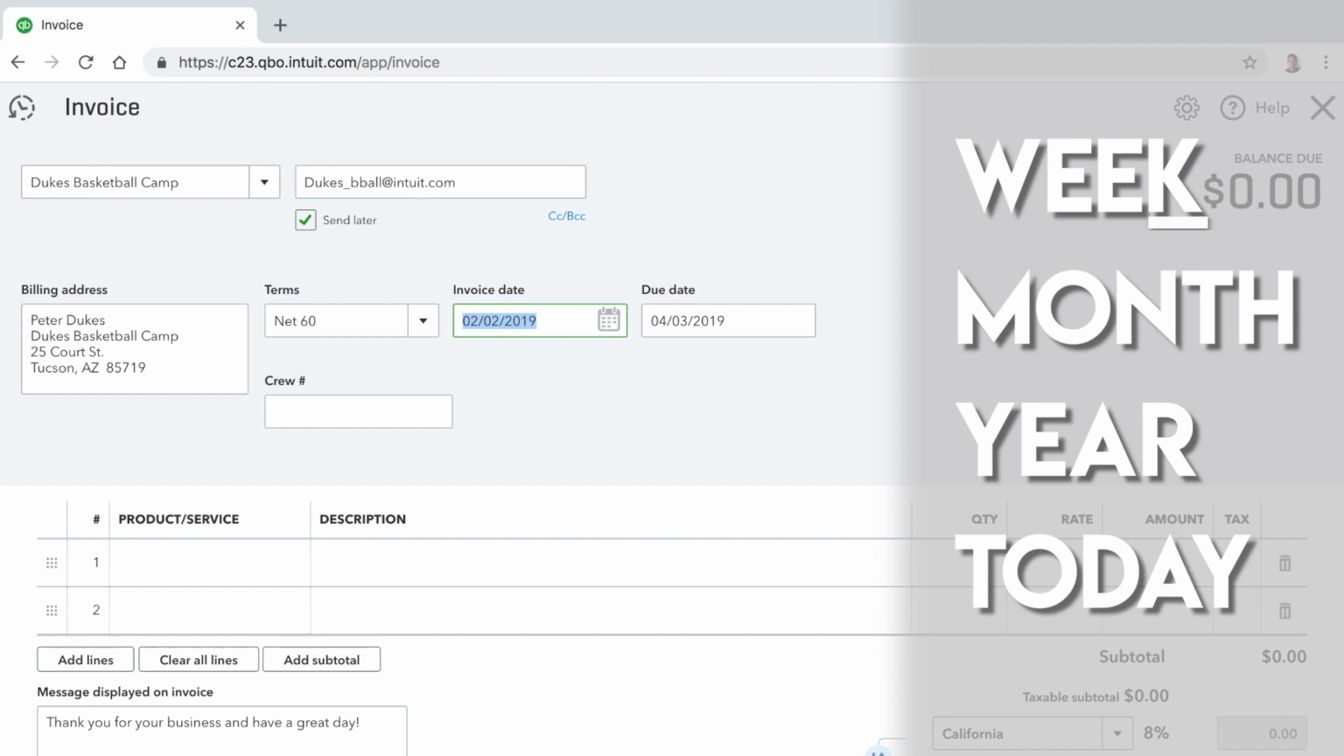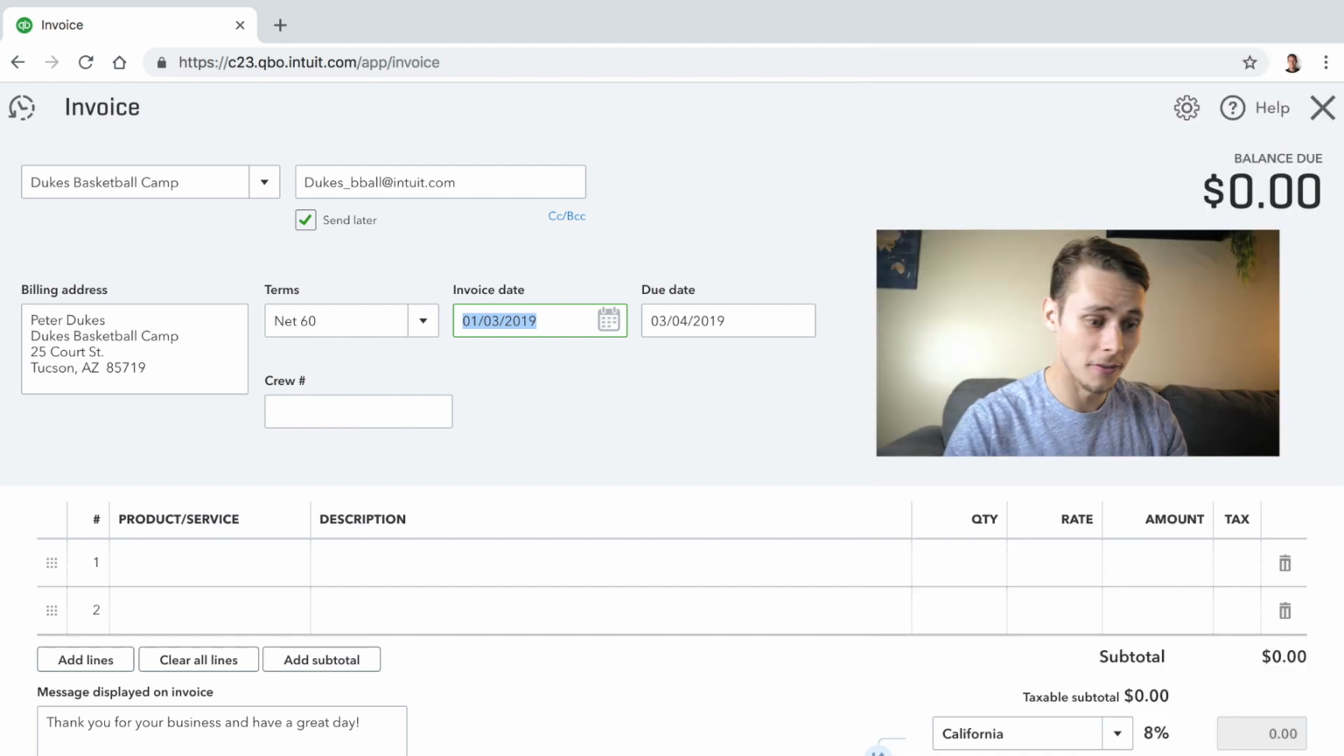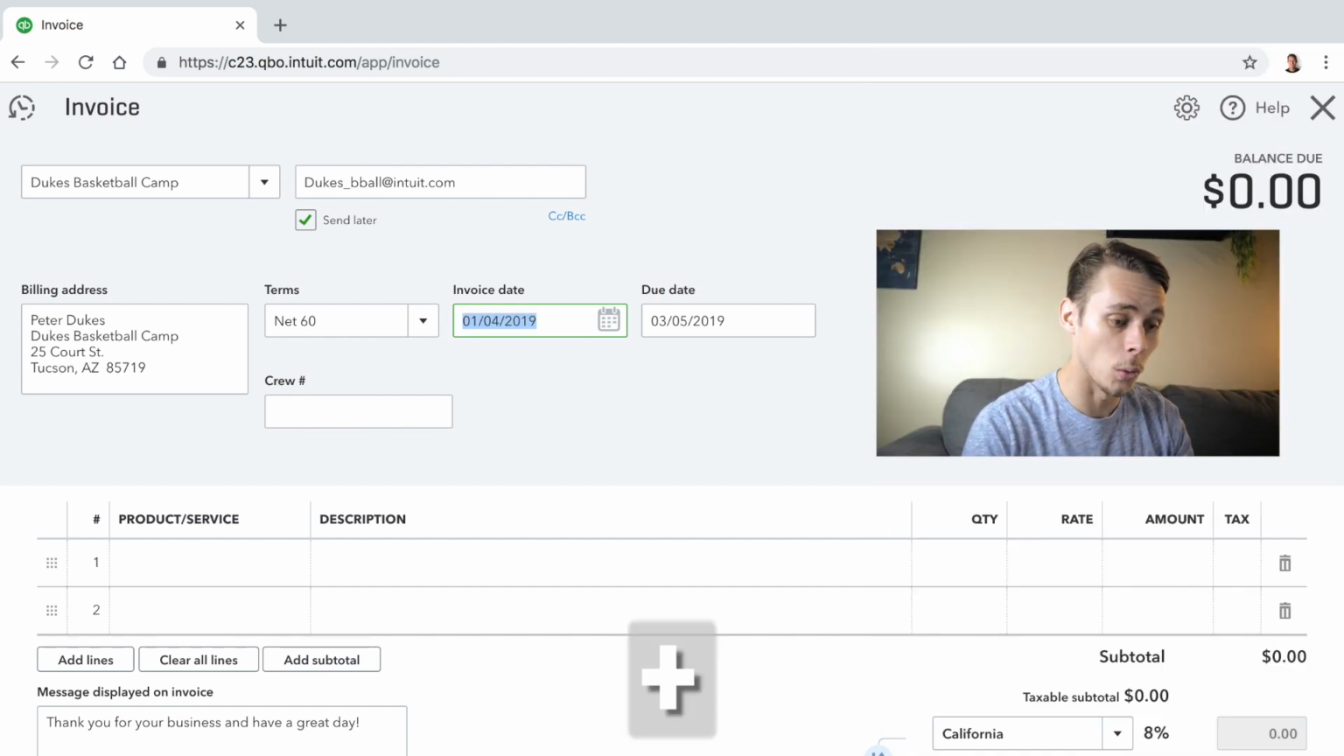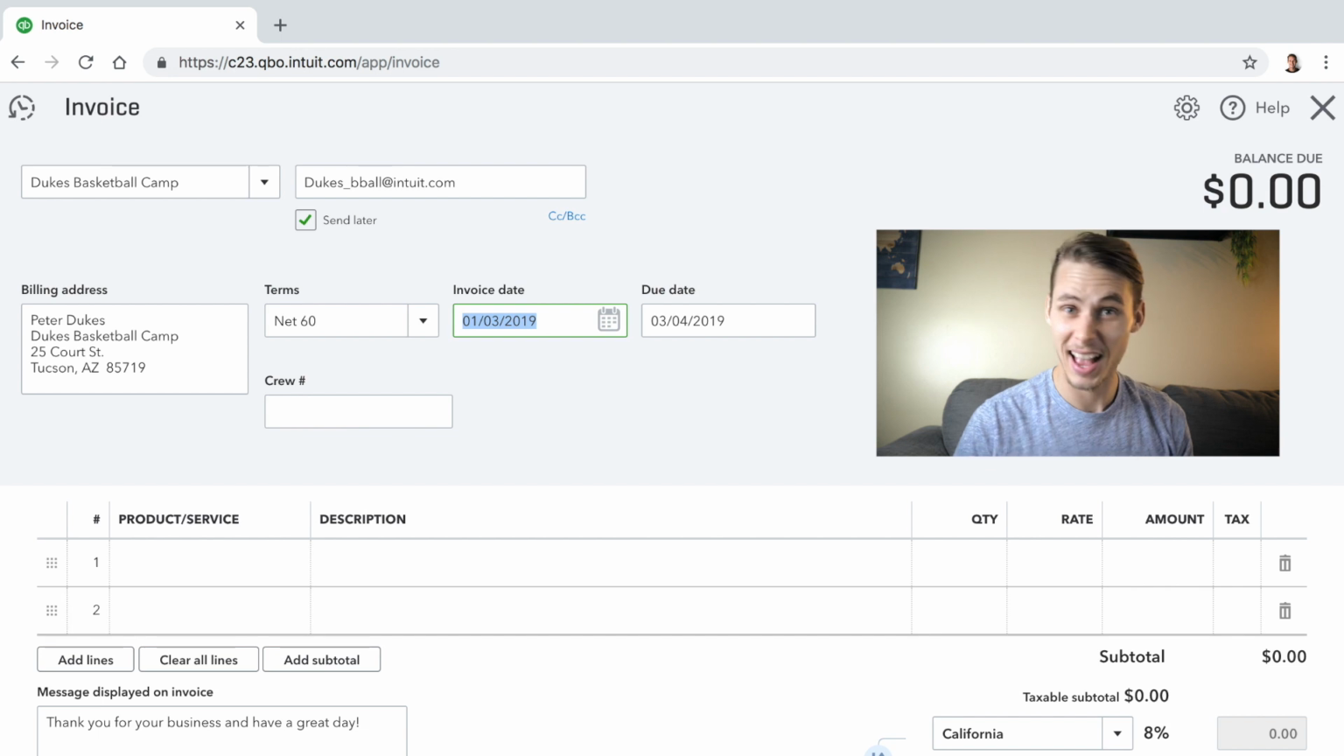This same theory applies to month, year, and today. M will bring you to the start of the month, H will take you to the end of the month, Y will bring you to the start of the year, and R will take you to the end of the year. T is the first letter of today and will always return you back to today's date. And if that wasn't enough, the plus and minus keys will move you forwards and backwards a day at a time. How good is that?